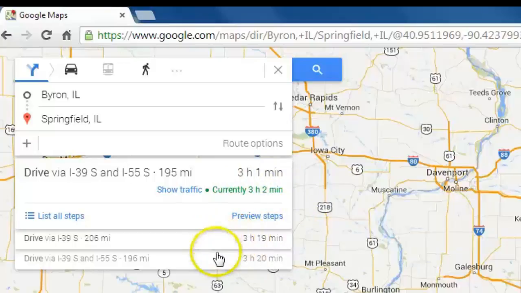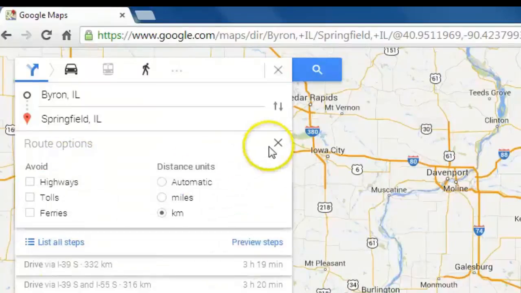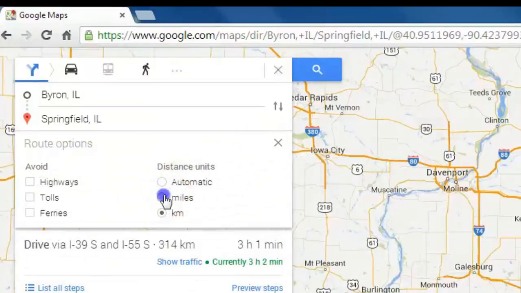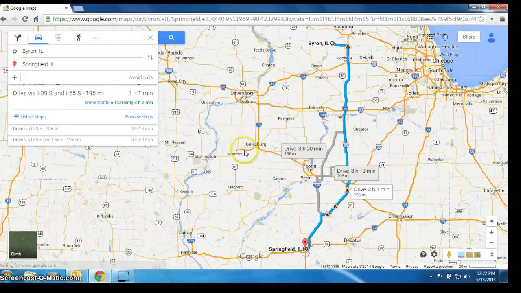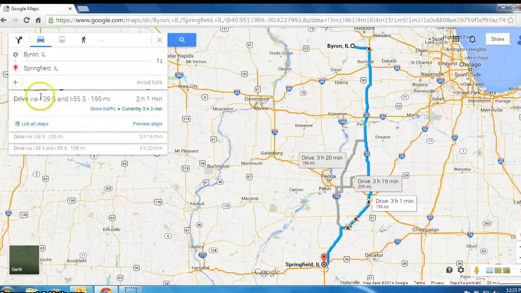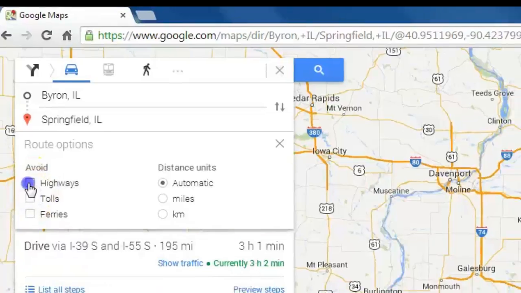It's going to give us two other options to drive there. If we look in the route options, we have things to avoid. If we want our distance in kilometers instead of miles, it'll show us that. Let's stick with miles, or in our case we can set to automatic and it gives us the miles. If I wanted to avoid tolls, we can click on that and see nothing changed because we currently didn't have any tolls in there.